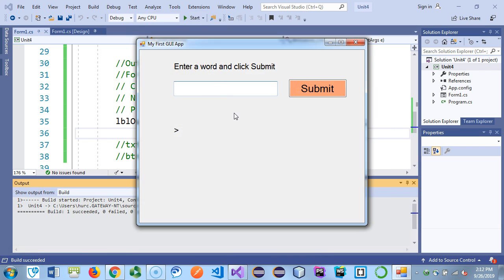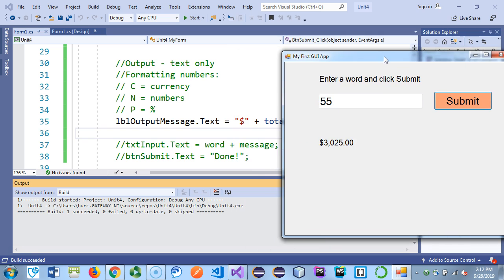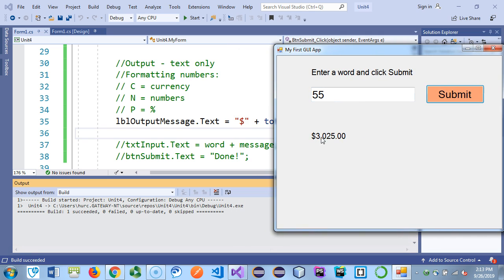and if I put again here, 55, you see that it looks very similar to the output before. I get the same result, except I did a little bit more than what I did the other time, right? The dollar sign, I did it explicitly. I converted the numbers to a number with the comma and a decimal point. So it looks really beautiful. If you don't format this, it would just say 3025.